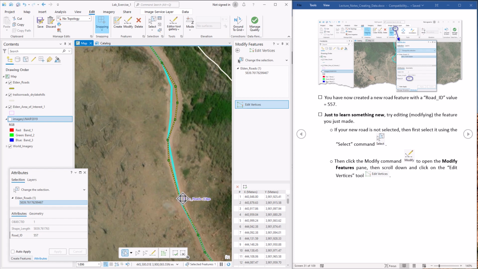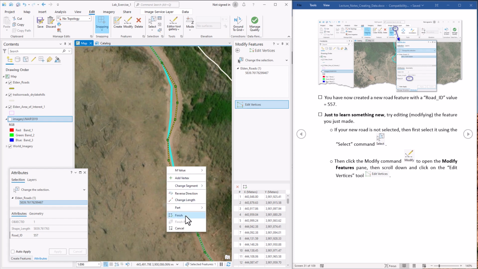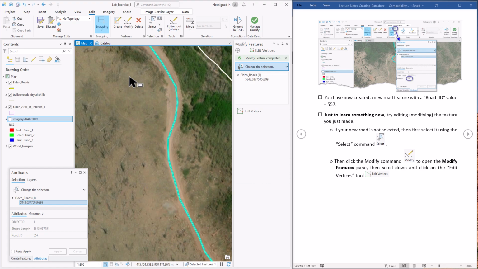And when I like what I've done, I have to finish the sketch again. F2 key would do it. I'm just going to right-click here and do Finish. It does the same thing. And now the sketch has been modified.